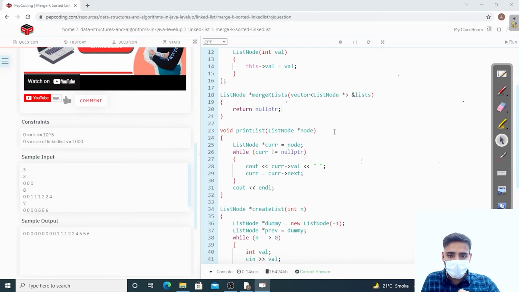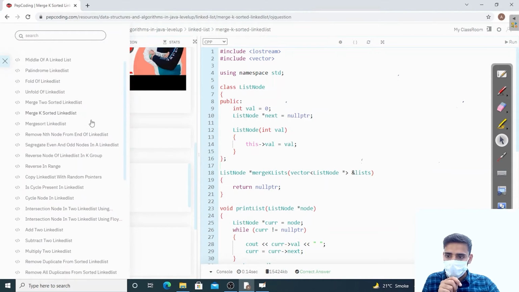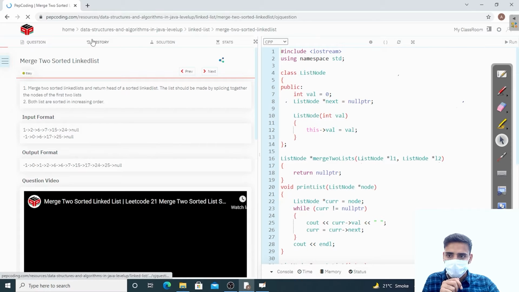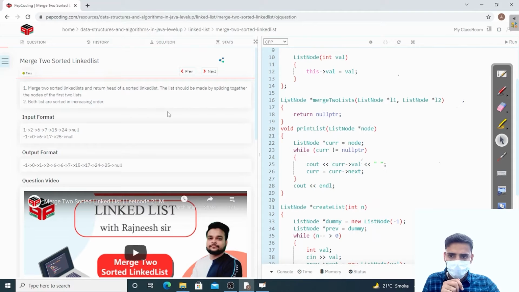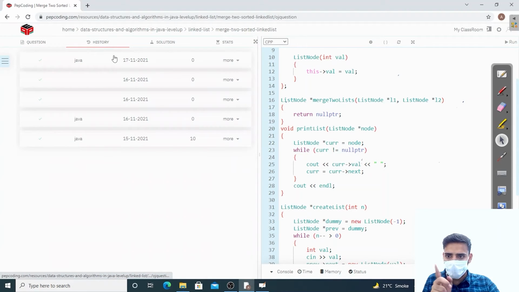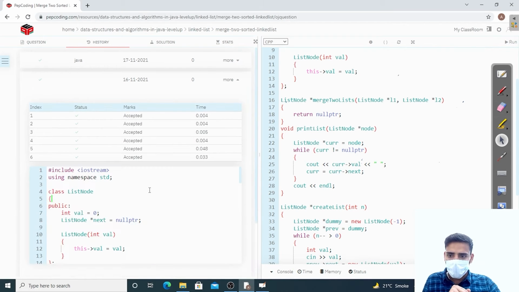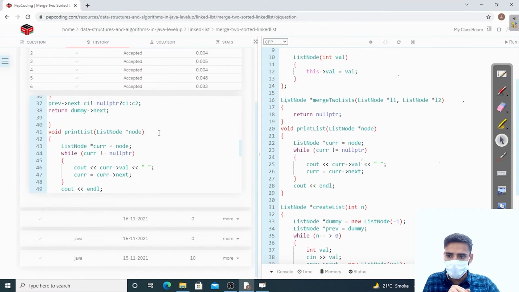So let's go. We are here. First of all, we need the code of merging two sorted linked lists. We have already done that code. Let me take that code from the merge two sorted linked list question. Here I have the solution. Yeah, it is the Java solution. It is the CPP. Okay, I have coded here. So I'm going to take that code from this point.